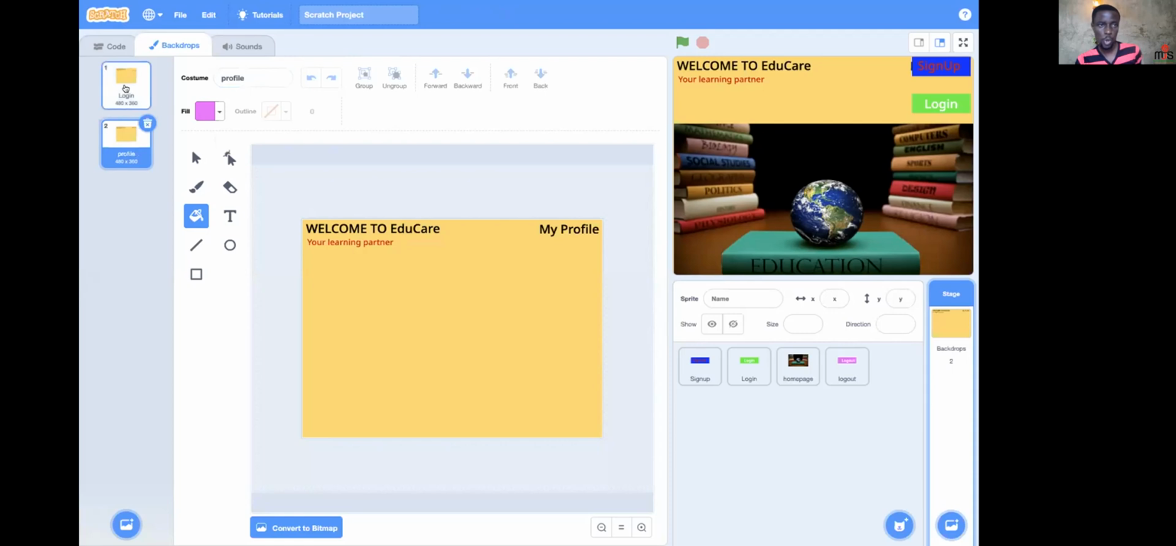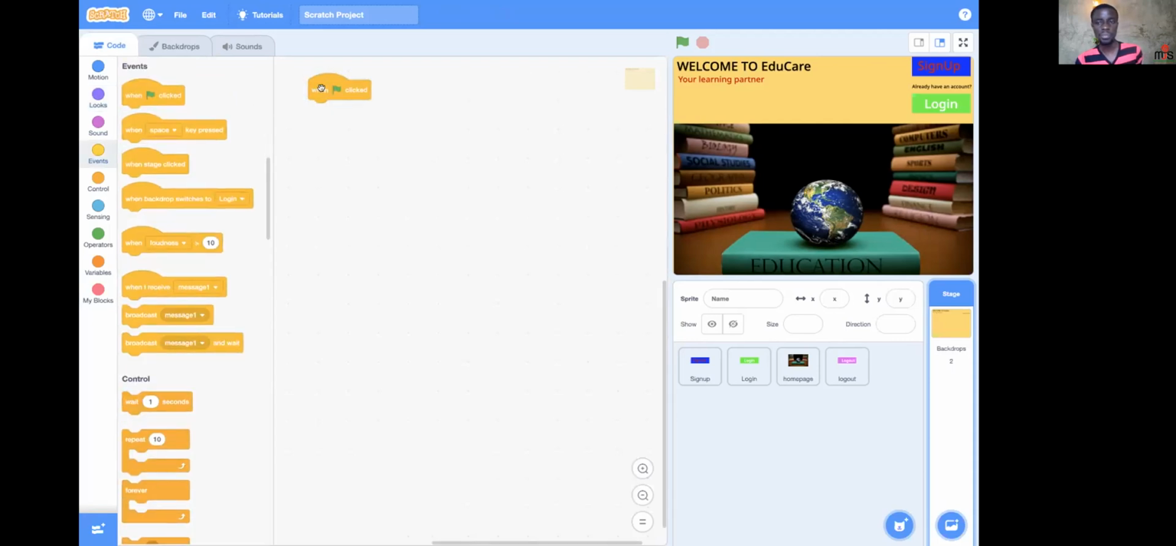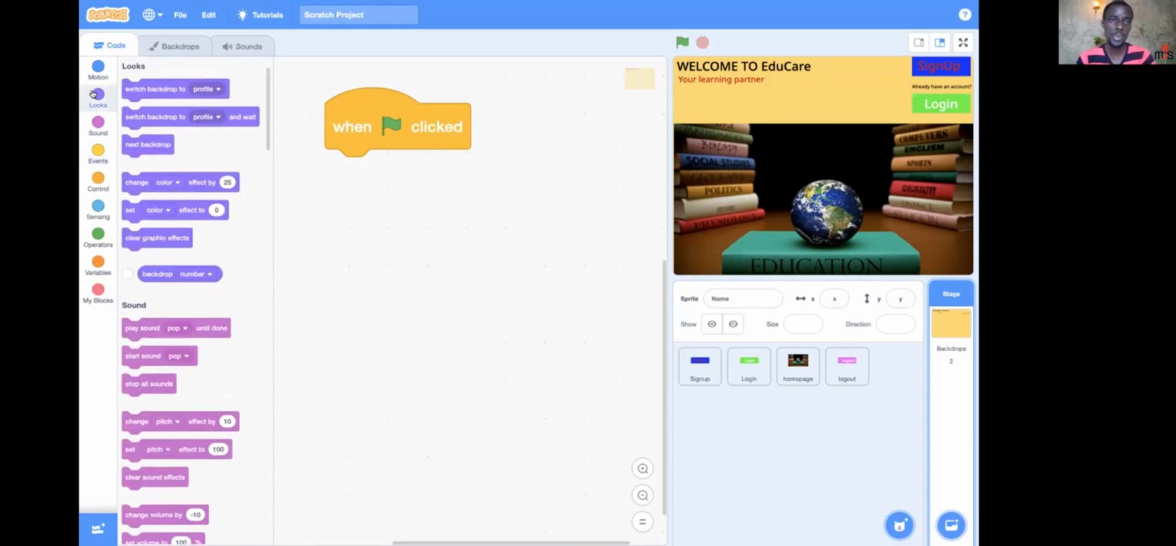And when I come to code, I come here to the first one to code. Then I say, when green flag is clicked, you decide which backdrop should appear. Of course, this is the technique behind everything. And that's how they do when they are doing that website development. You decide which backdrop should be seen when someone starts, when someone's at the login. So when green flag is clicked, I go to looks, and then I switch backdrop to login, like that.